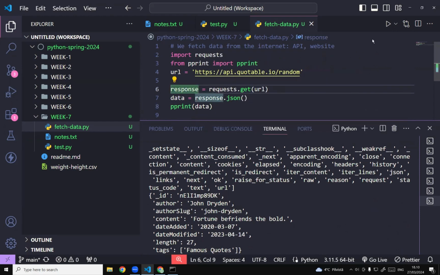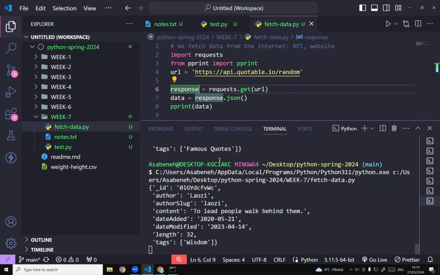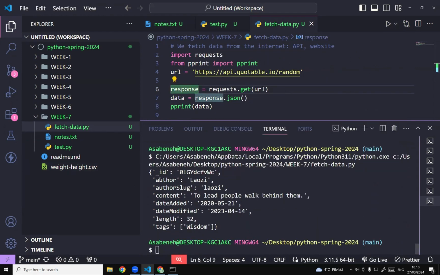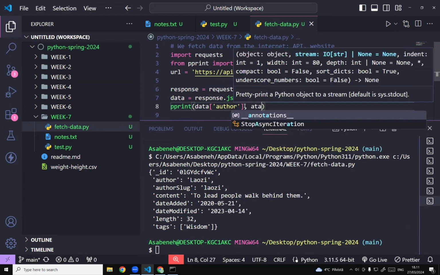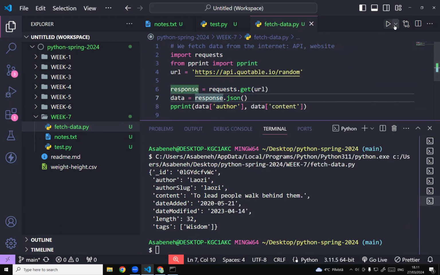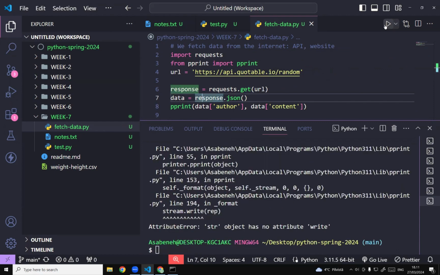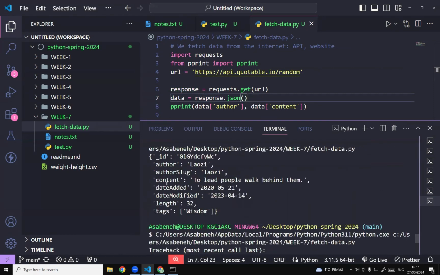If I'm interested in more, maybe the author and the content, then I can say author and then data, and what's the other? Content. And then let's see. What is that? What did I make wrong? Let's go back and see. Author.